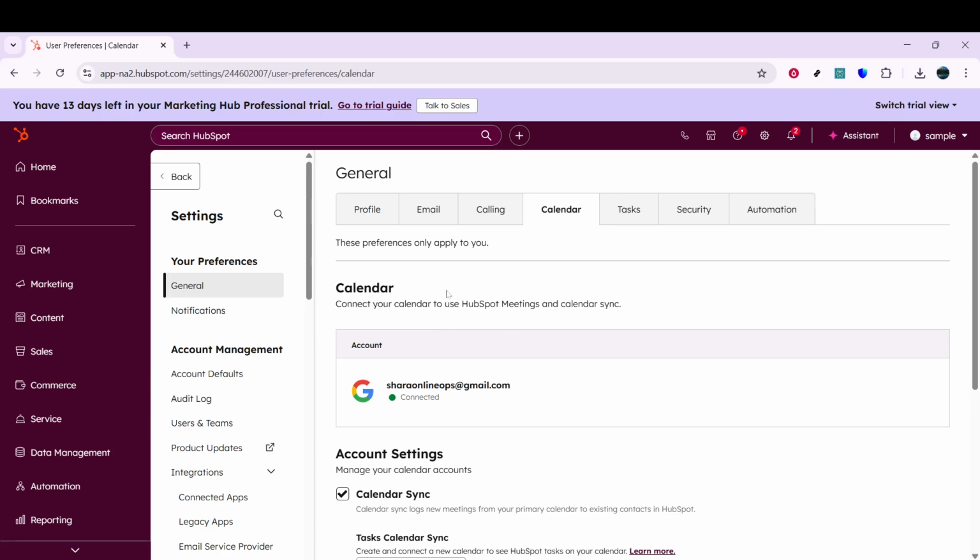Once you've allowed the connection, HubSpot and Google Calendar will sync. That means HubSpot can now read your available times, let contacts book meetings with you through your HubSpot tools, and place confirmed meetings on your Google Calendar. You'll notice that scheduling, rescheduling, and cancellations stay aligned between both platforms, which helps prevent double booking and saves time.